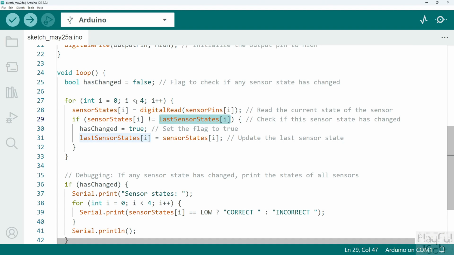Now, if this is the first time through the loop, remember that these were both initialized as high. So the only reason this is not going to be true is if at some point we've been able to take a digital reading that reads low. That means that the magnet has come in front of the magnetic sensor, it's closed that connection, and it's gone through to ground, which now reads a low value. And if that's the case, we know that at least one of the sensors has changed.